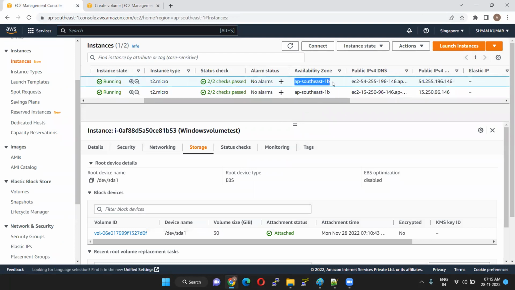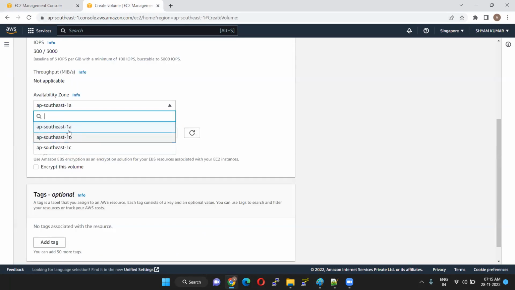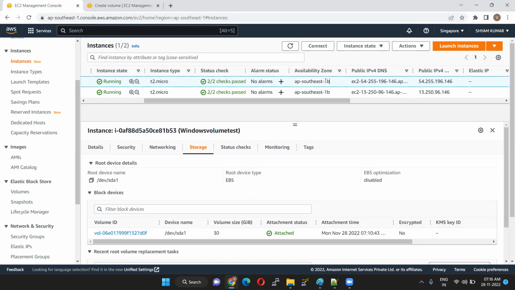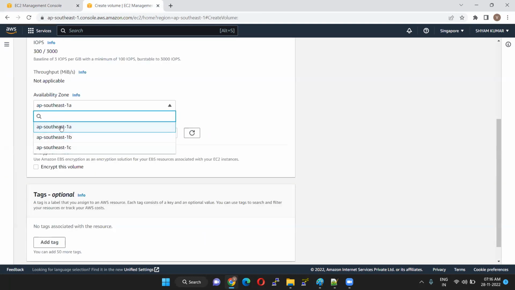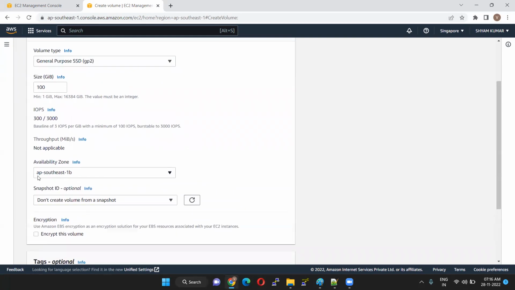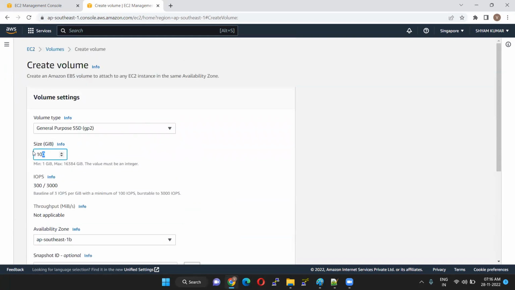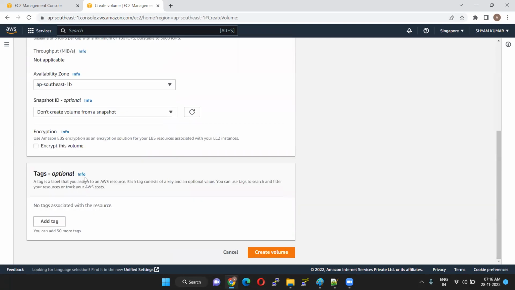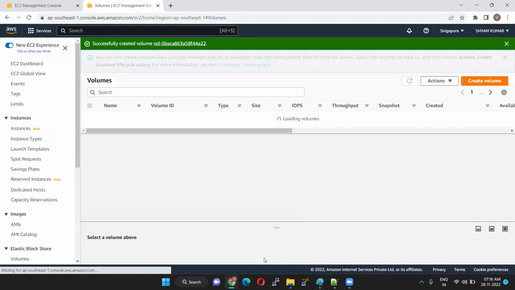Now I'm creating two volumes, one in 1A and one in 1B. I will show you how the volume will be attached. Our server is in availability zone 1B, so that's the reason I'm selecting the volume to also be in the same availability zone 1B. How much size do you require? If you want extra volume, we can define the size here. That's it. Create a volume.